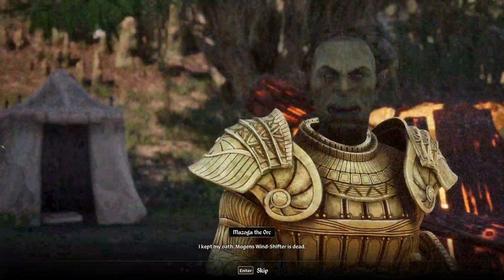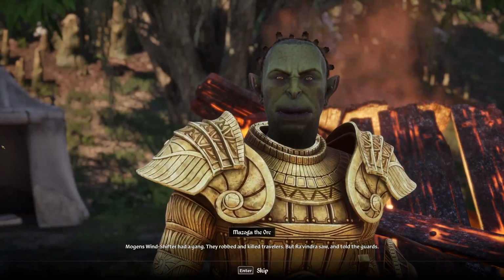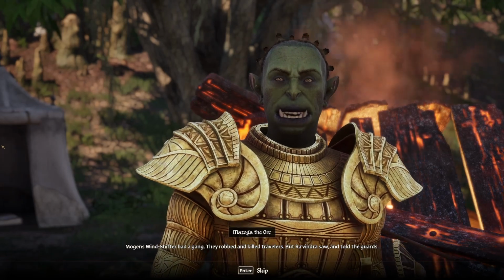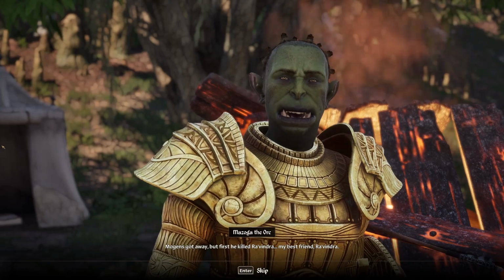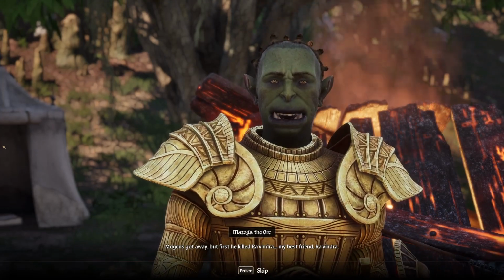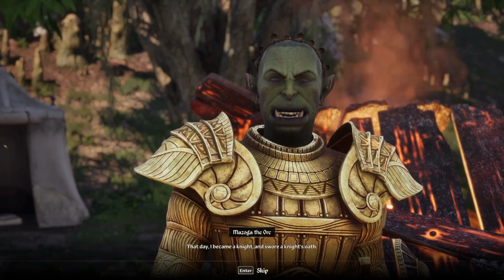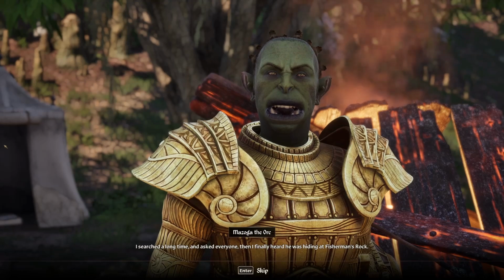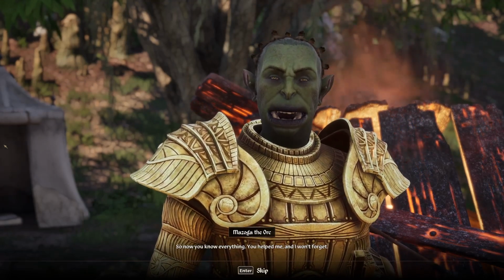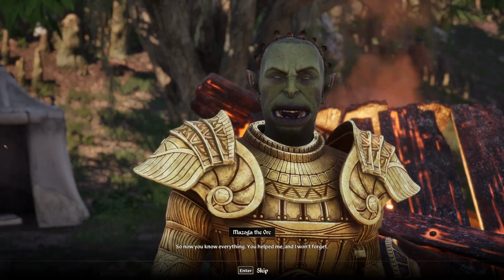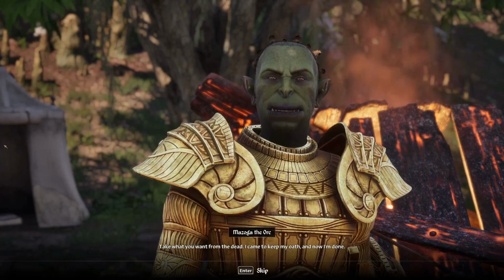I kept my oath. Mogan's Windshifter is dead. Mogan's Windshifter had a gang. They robbed and killed travelers. But Ravindra saw and told the guards. Mogan's got away. But first he killed Ravindra. My best friend, Ravindra. That day, I became a knight and swore a knight's oath. I searched a long time and asked everyone. Then I finally heard he was hiding at Fisherman's Rock. So now you know everything. You helped me, and I won't forget. Take what you want from the dead. I came to keep my oath, and now I'm done.